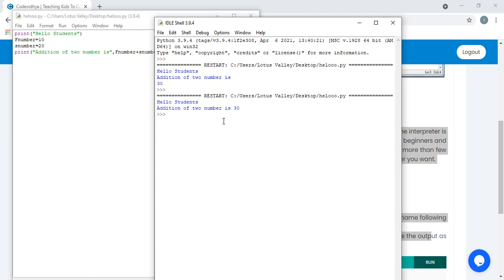Okay, so tell me, are you having any doubt in this session? Like how I have written this program, or any issues related to IDLE or script mode?